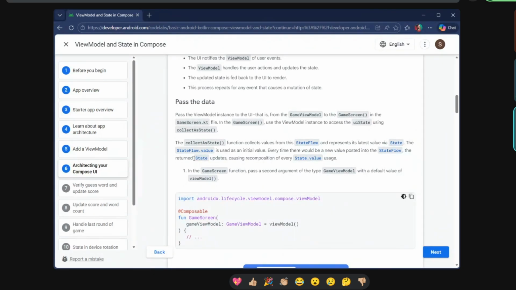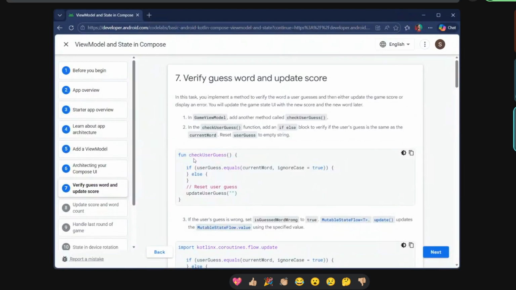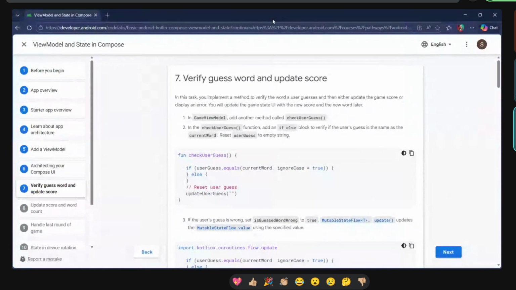Next, moving on to verifying the guess word and updating the score. Now let's handle the logic. Let's move straight on to the logic part. See, when a user enters a guess, we check if it is correct and update the score.